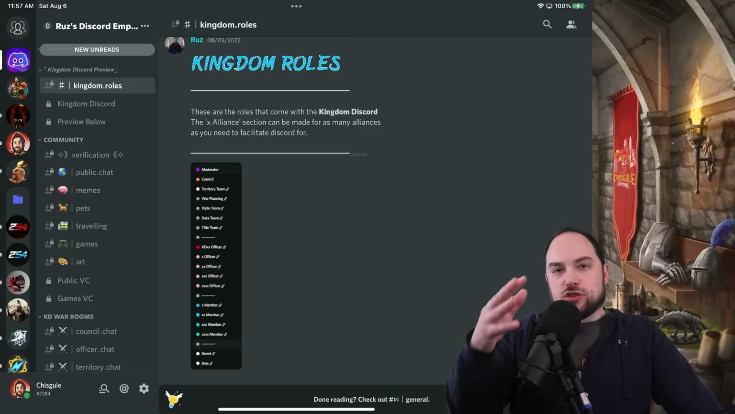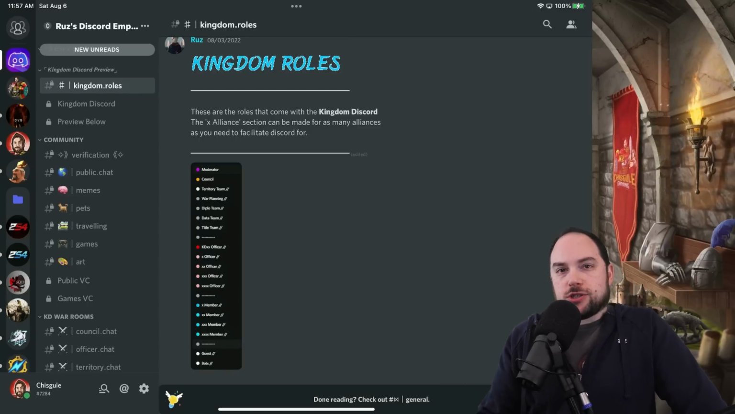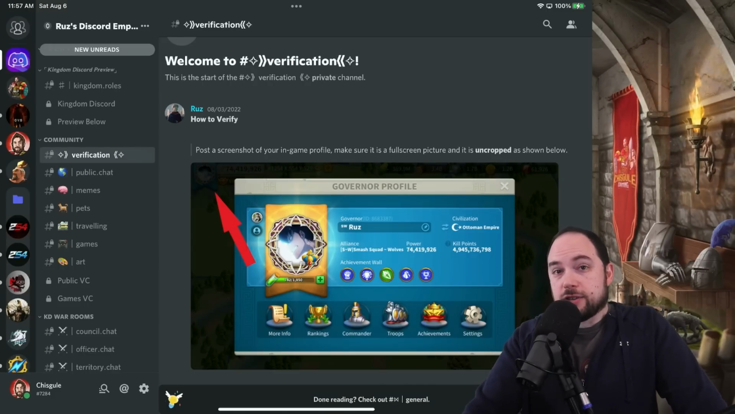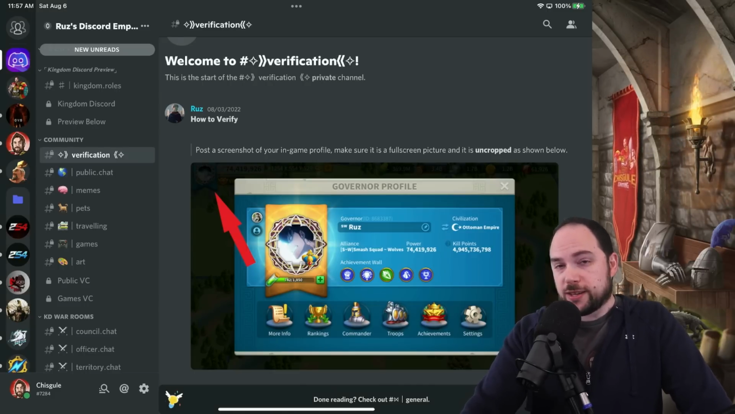Yo. This is the most critical factor outside of game that will help your kingdom be successful. Getting a good setup for your kingdom Discord server. The first thing you've got to do in any kingdom Discord server is, of course, verify that the people coming to your server are who they say they are.